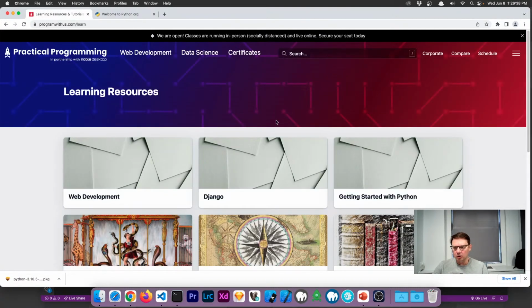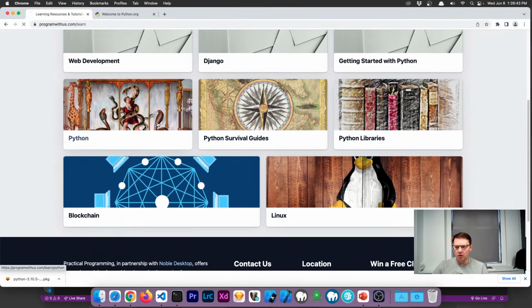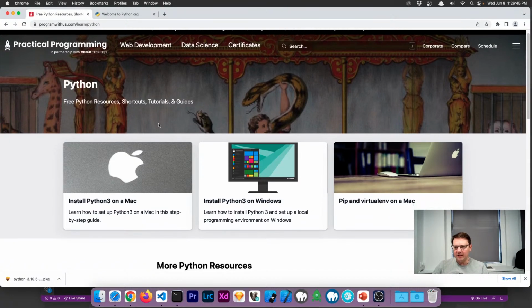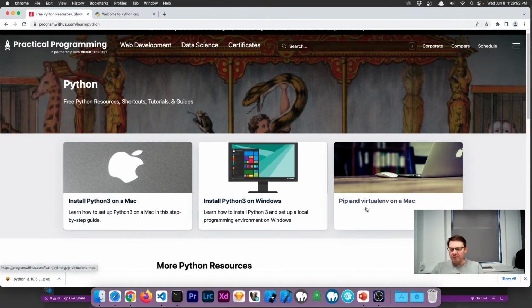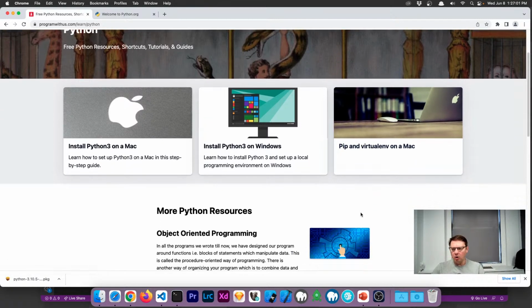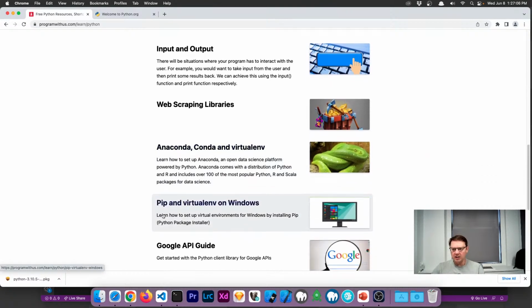And if something is not working, you could go to Python, and then here you'll find the guide how to install Python on Mac, how to install Python on Windows. If for some reason the virtual environment command's not working on your Mac, you can find how to troubleshoot here, or if you scroll down, you'll find a bunch of other resources. And by the way, here you'll also find how to install pip and virtual environment on Windows.